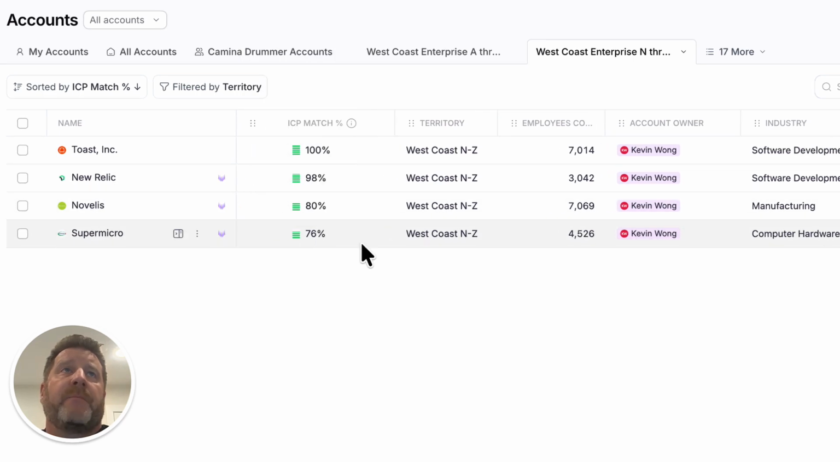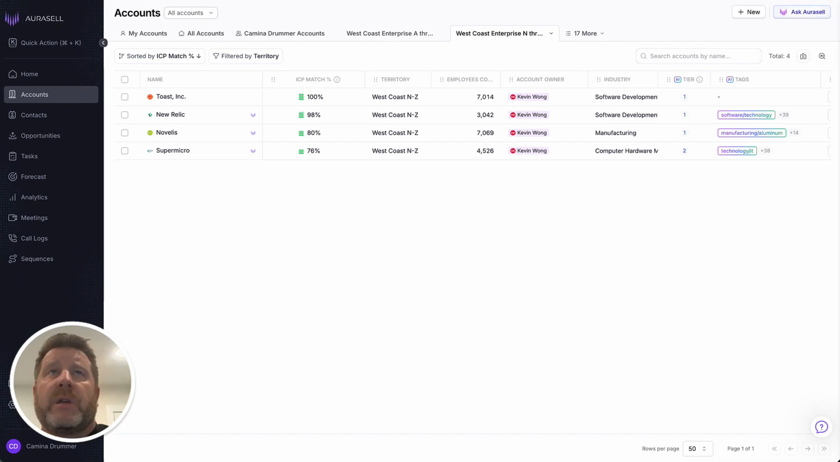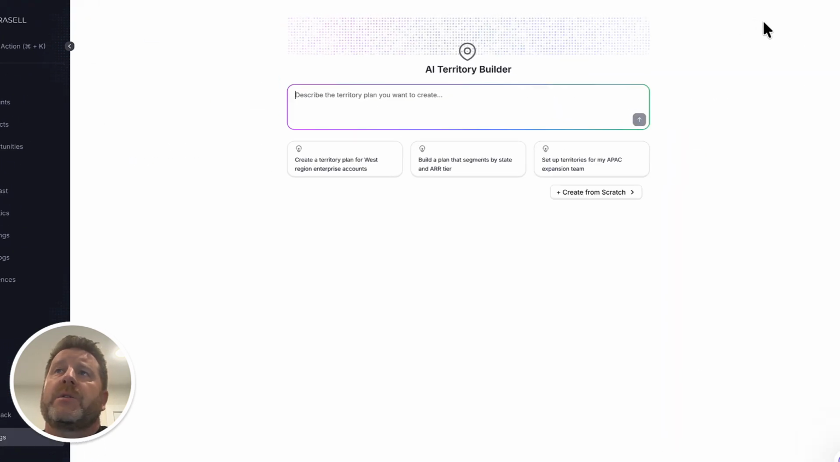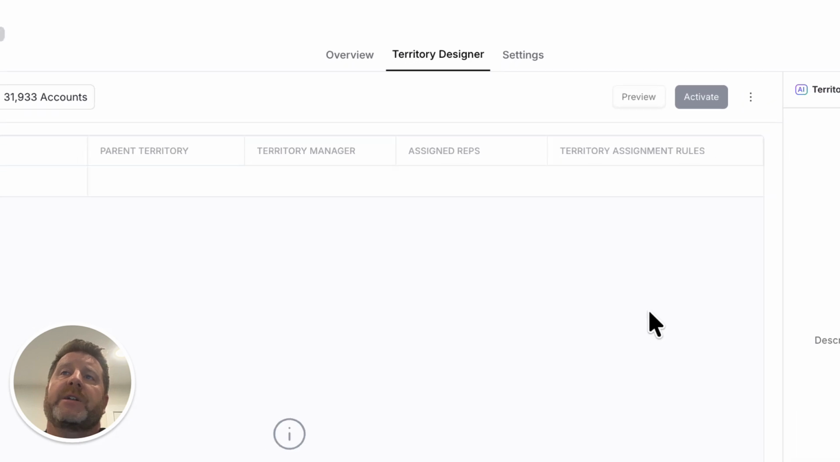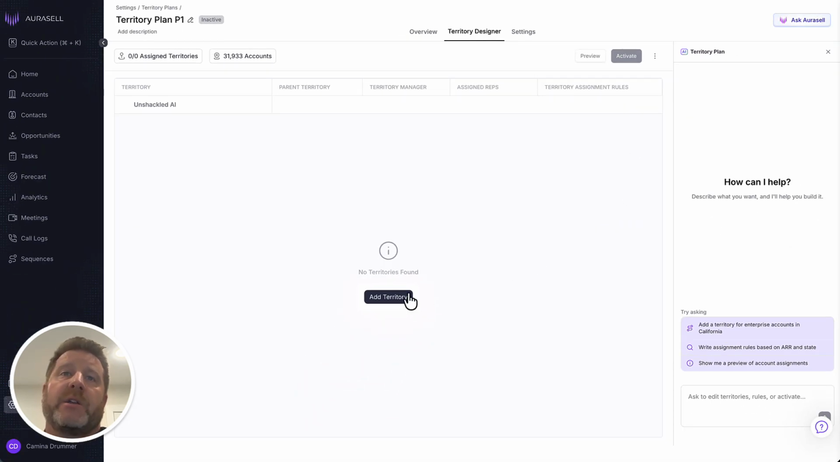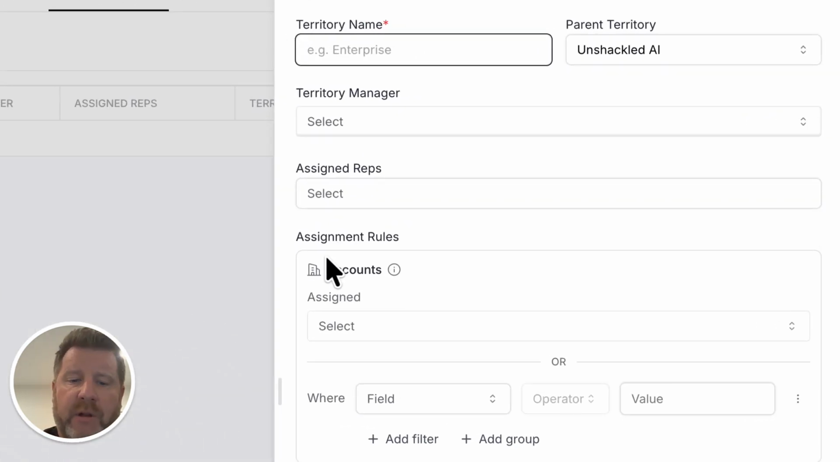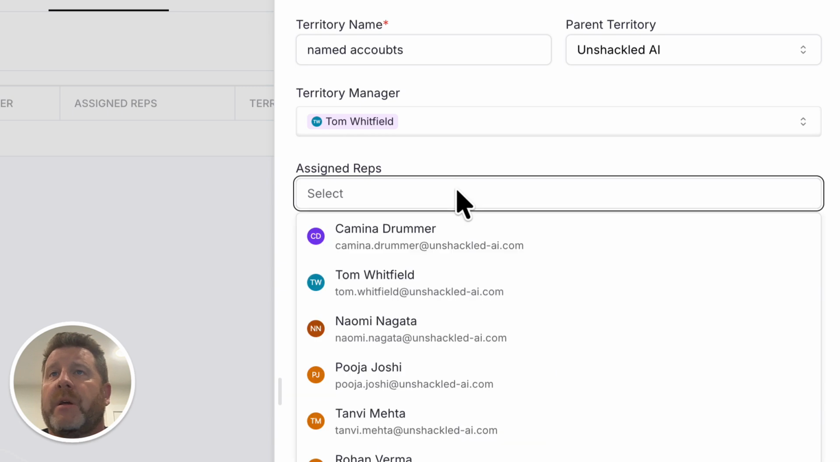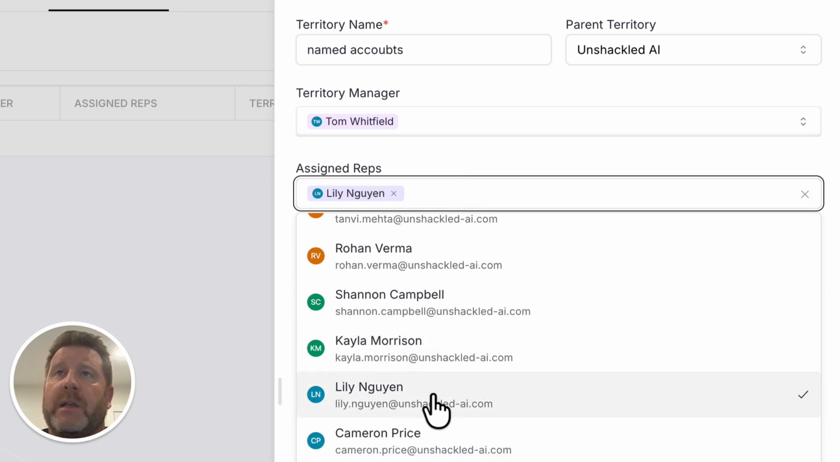So that matches there. Finally, what we can do is if you don't use AI or natural language, we've actually got a wizard. So you can go back to territory plans, you can click new, and you can create one from scratch. So for example, here, I can just add a territory manually, and I can give it a name. Let's call it named accounts. I can give it a territory manager. So I can make Tom the manager, and I'm going to assign these accounts to Lily.